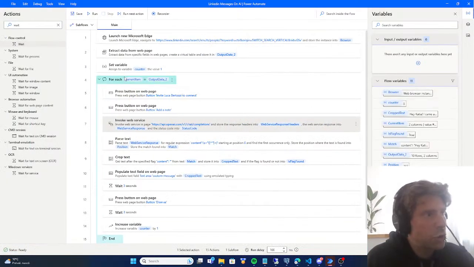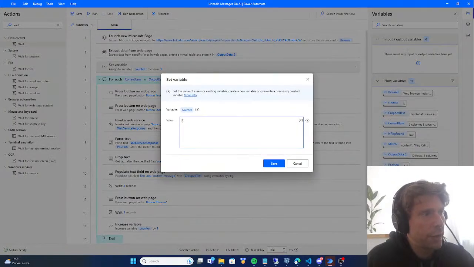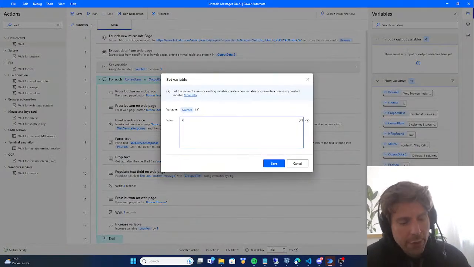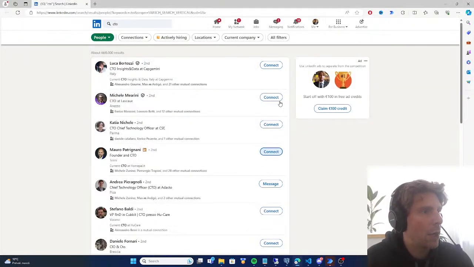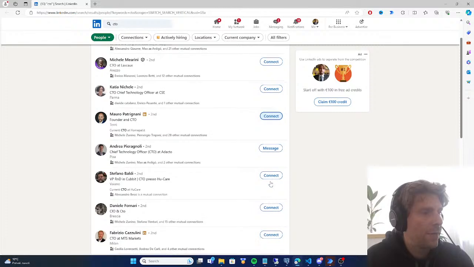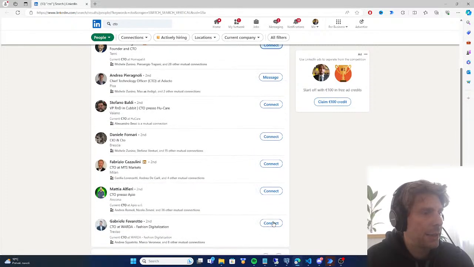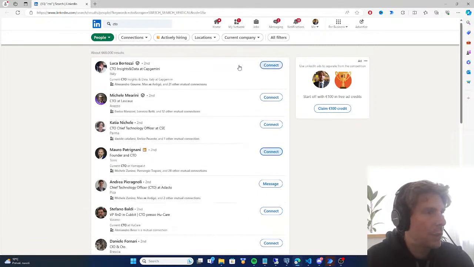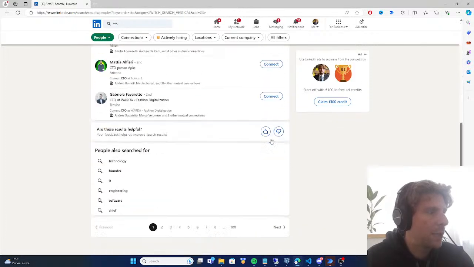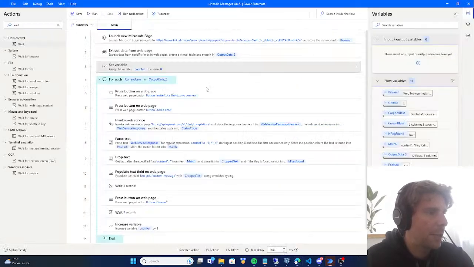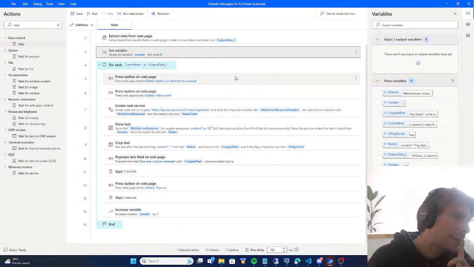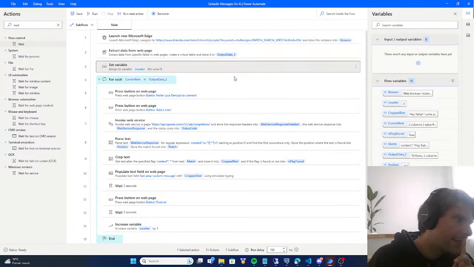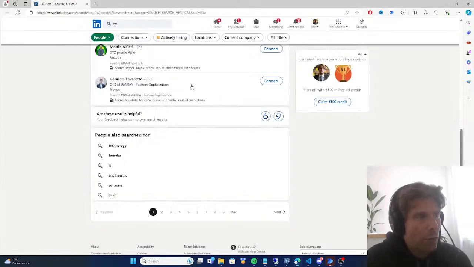The way we should fix this is that this variable should not be 1 but should be 0. Why? Because the buttons on LinkedIn start from button 0, 1, 2, 3, 4, 5, 6, 7, 8, 9. So with 0 to 9 we have the buttons, and then we go to the next page. Fantastic. Let's test this out, but let's make one more improvement.